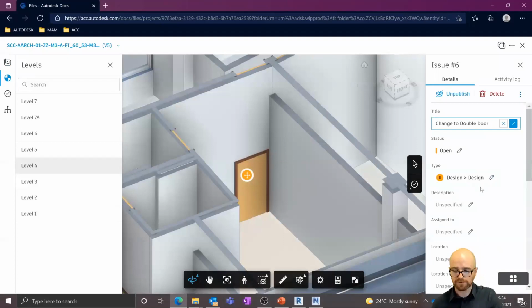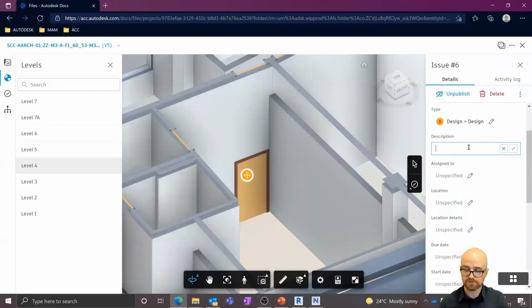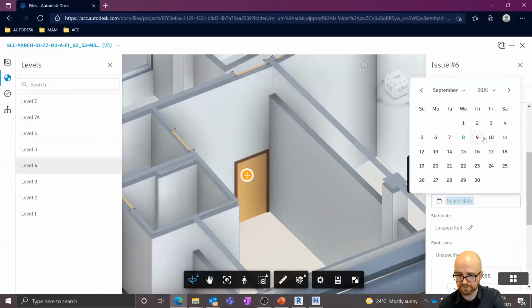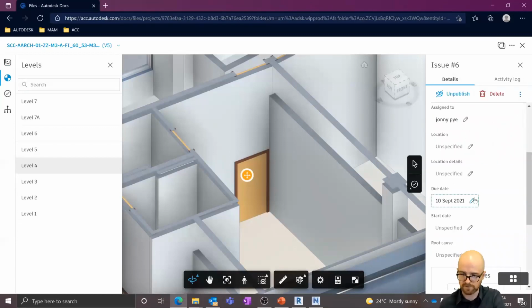So you can add lots of metadata in here. You can add a description. You can add who it's going to be assigned to, obviously very important if you're assigning this to someone in your design team. You can add due dates. So we'll say Friday. It'd be nice, 2 days to change the door. We can also just hit a start date if we wanted to.